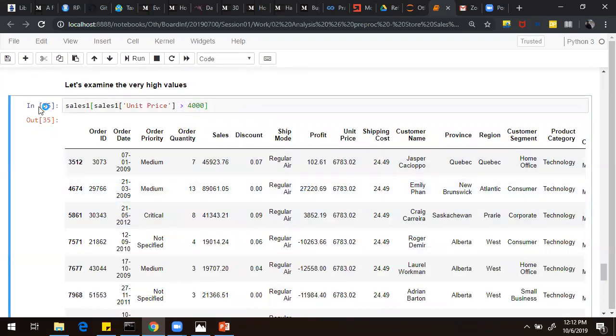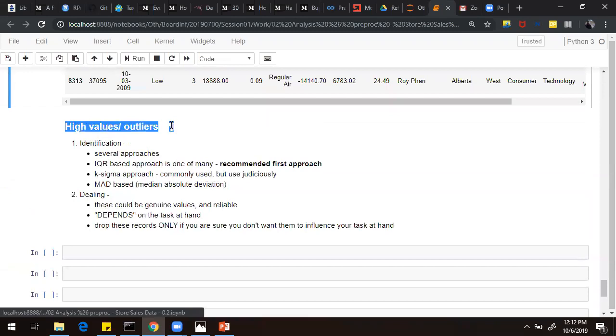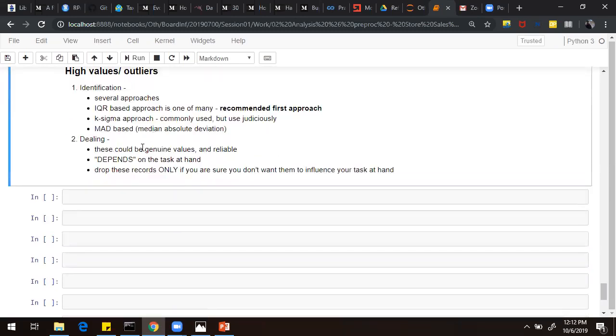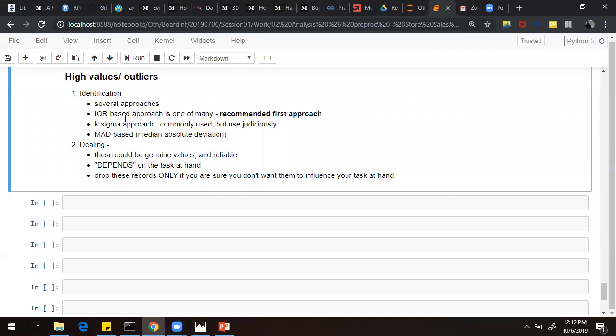If I'm analyzing anything to do with price, but if I'm analyzing orders, it doesn't matter so much how many orders are being made or which areas. So this is one important part, guys: high value outliers. How do you detect outliers? Once I share the notebook, make sure you go over this again, understand the box plot, and definitely read about the K sigma approach and the median absolute deviation based approach. It is very important that you know what these are.